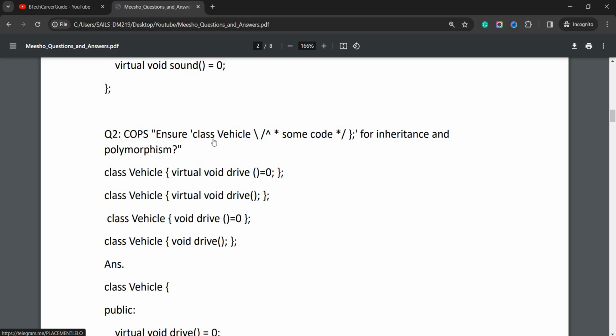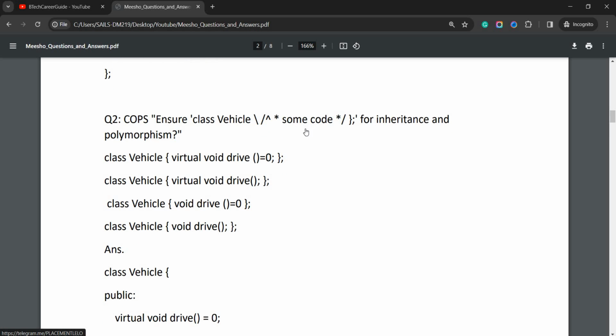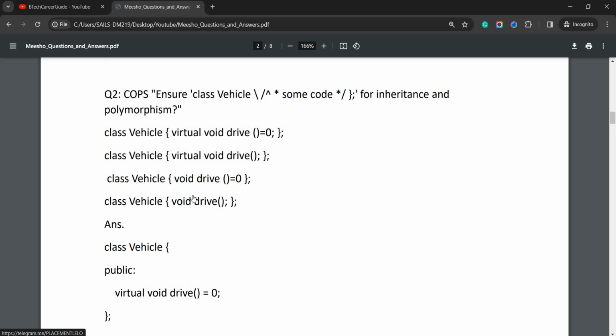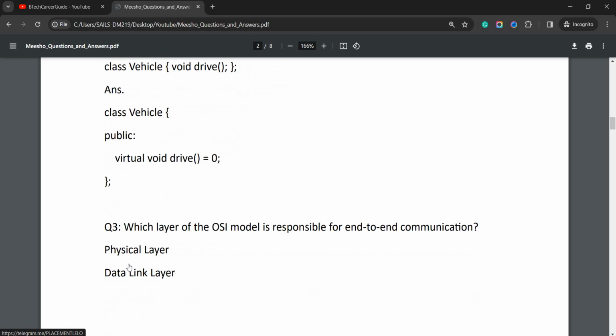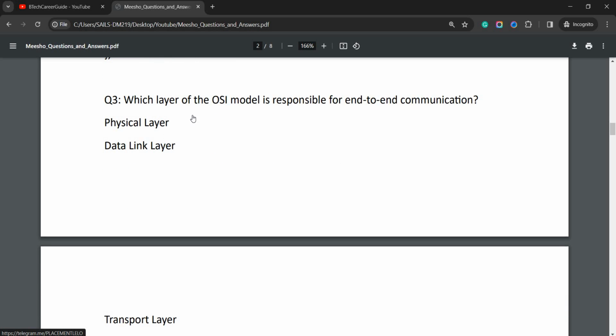OOPS, I guess. Ensure vehicle class Vehicle, some code for inheritance and polymorphism. Here you can see they have given certain code, and we need to correct it. Class Vehicle public virtual void drive() = 0; that's the correct answer for this question. And let's see the third question.